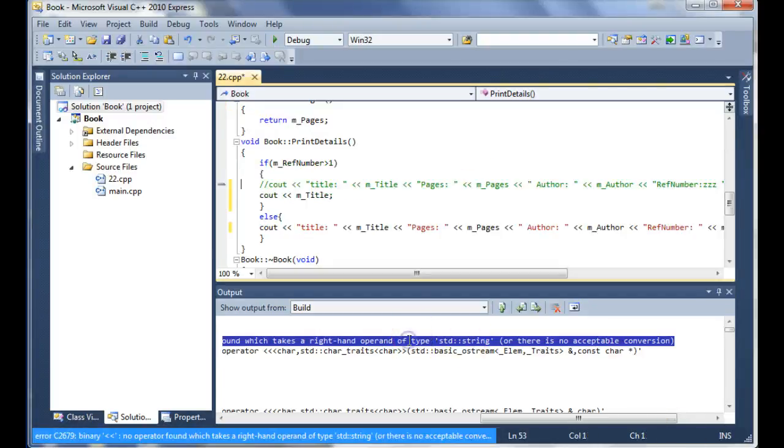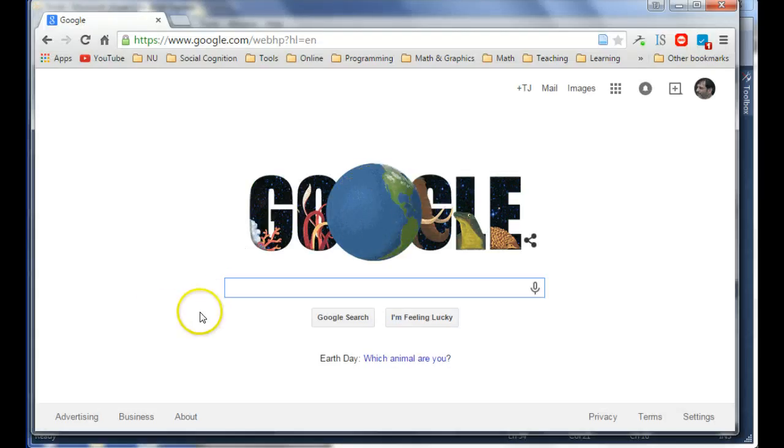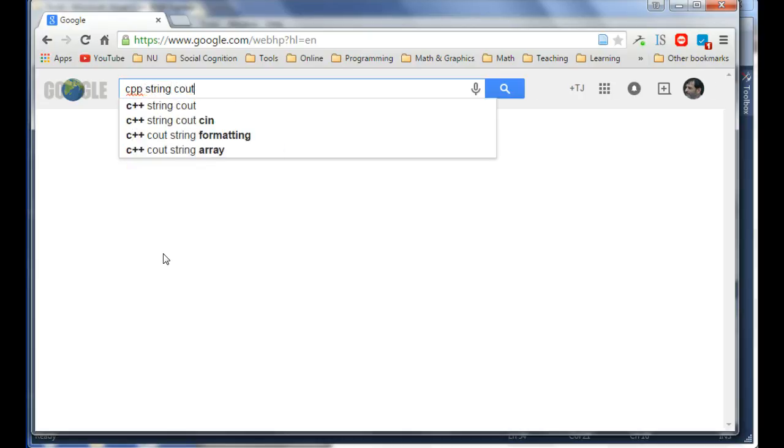Okay, so last time we were having this issue with just getting a string to print out, and I switched it to just the title string, and it's not happy. So when it gets to this point, I usually turn to my old pal Google, and let's just say C++ string cout, something like that.